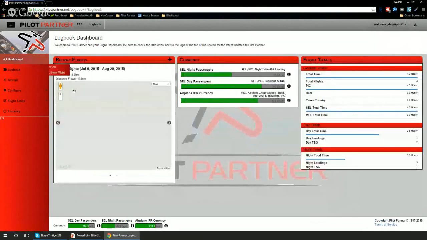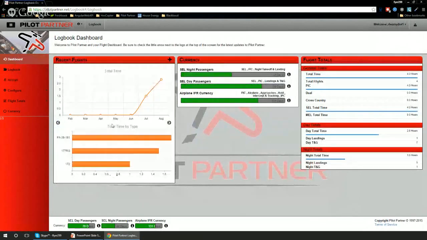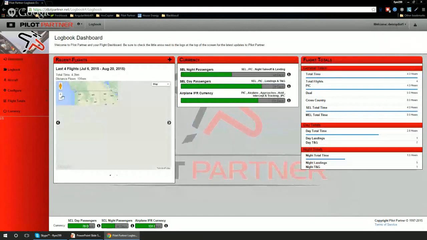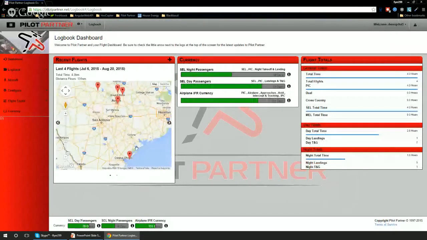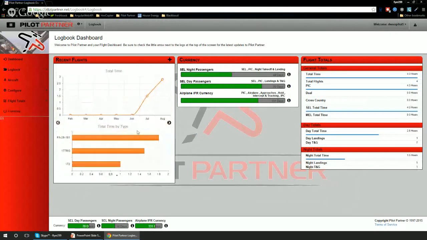If I go back to my dashboard here, there's all the places that I have flown to in my last 10 flights. So a nice little map there. And some nice little analytics. In July, I flew for an hour and a half, and I flew for just under 3 hours in August. And here's my breakdown by type.